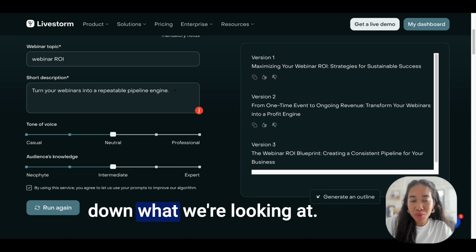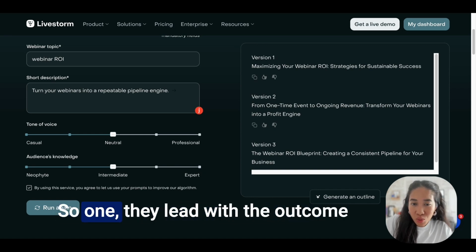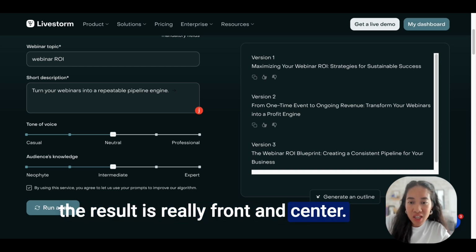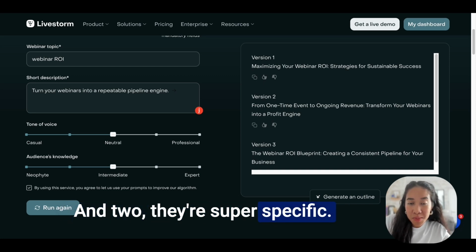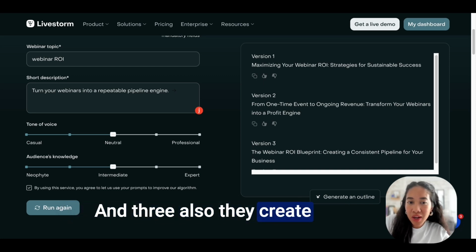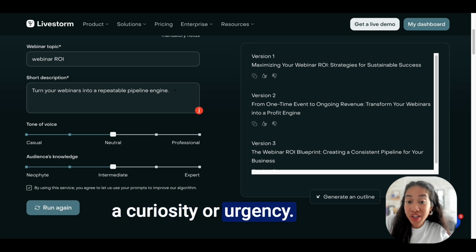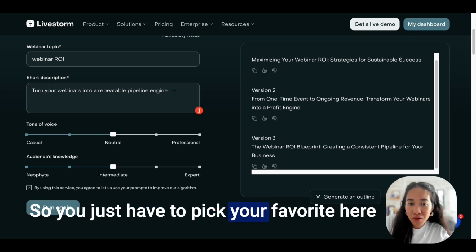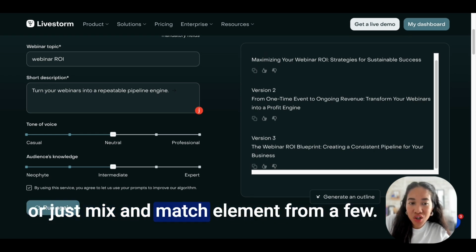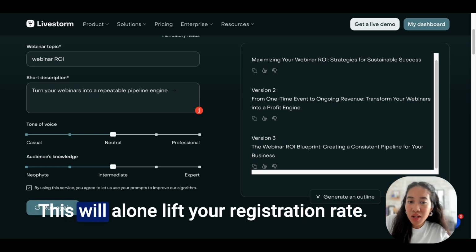So let's break down what we're looking at. One, they lead with the outcome. The result is really front and center. Two, they're super specific. And three, they create curiosity or urgency. So you just have to pick your favorite here or mix and match elements from a few. This alone will lift your registration rates.